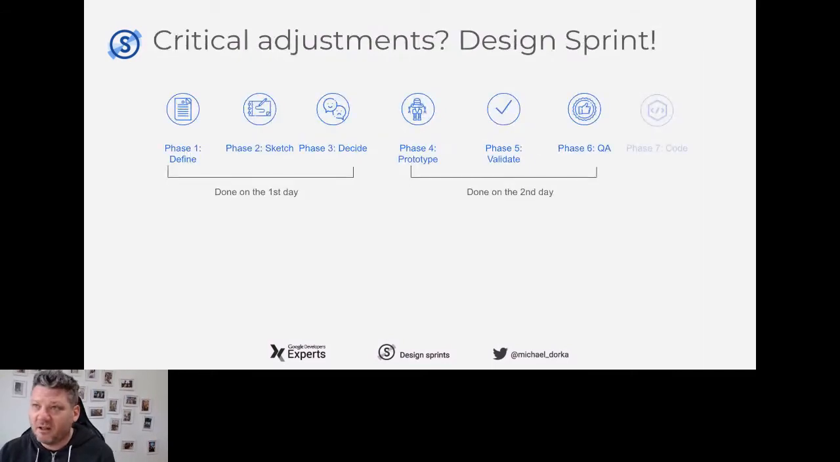Now, for critical adjustments, as I mentioned before, this is going to take at least 2 days, probably 3. And here it makes sense to have this small design sprint. You have phase 1 of definition, phase 2 of sketching, 3 you decide, 4 you prototype, 5 you validate, you test the stuff, and you do a sort of QA of your final design, you bring it into code. That's also easy.